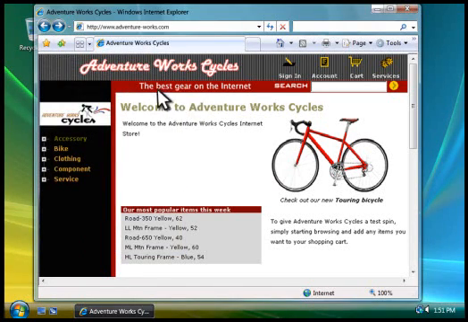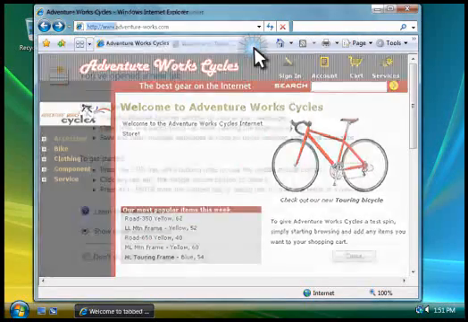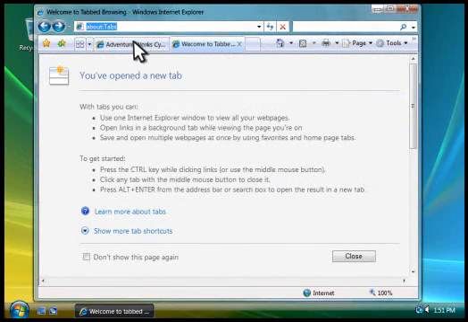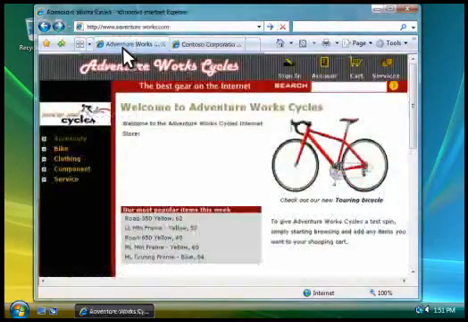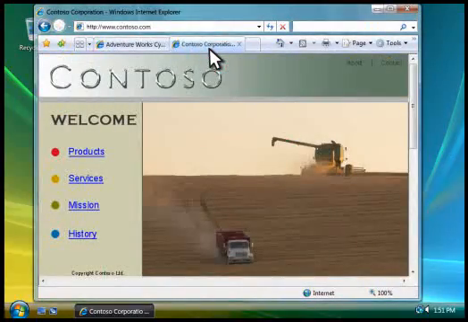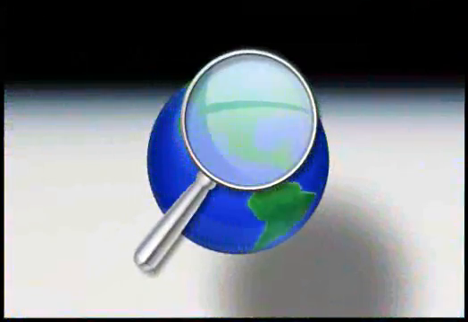To open and quickly move between several web pages at once, you can use tabbed browsing. You click here to add a new tab. Type the address for the page you want, and then you can switch between your web pages just by clicking the tabs. A web browser is the only tool you need to explore the web and get quick access to your favorite sites.